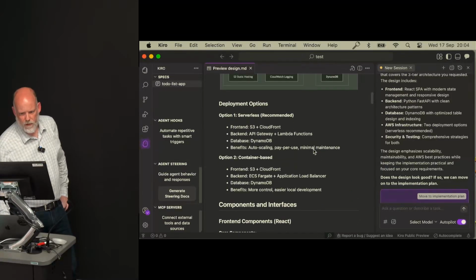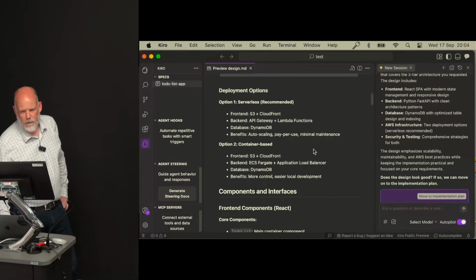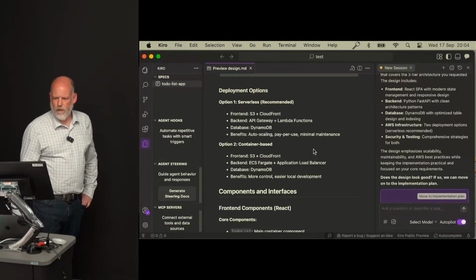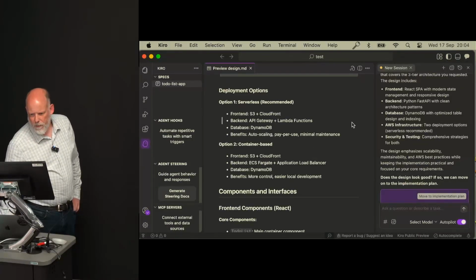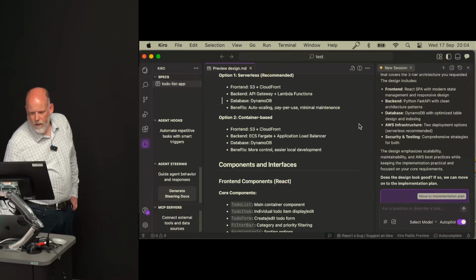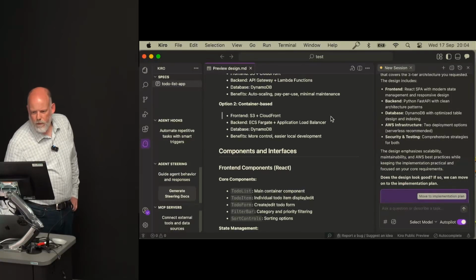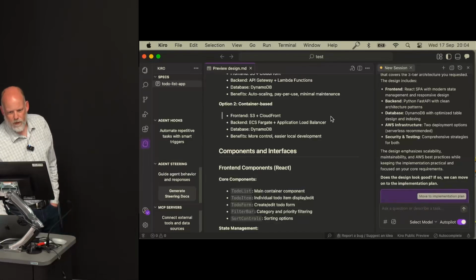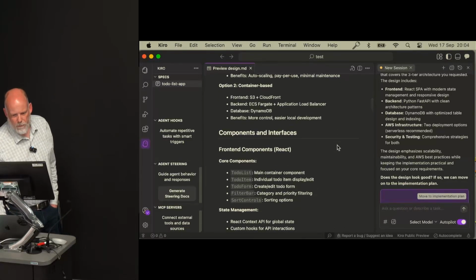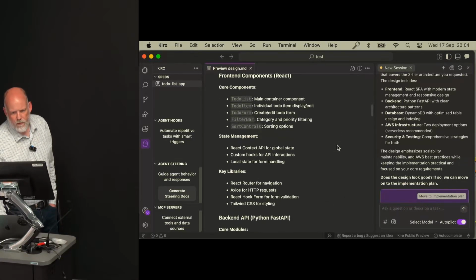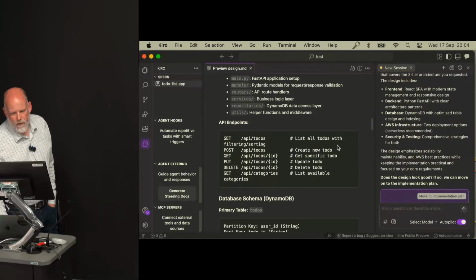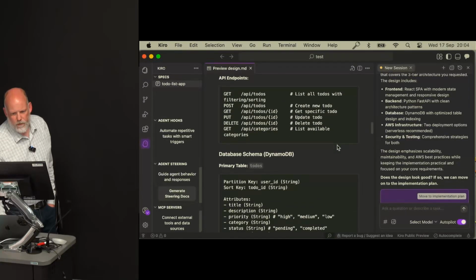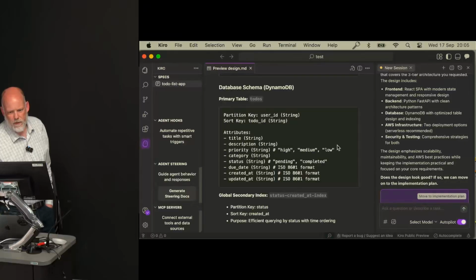And go through the design, it gives us deployment options. So it gives us serverless as being recommended. I'd absolutely go with that until our application takes off and we've got millions of users. Maybe we'd want to containerize it at that point. So we've got components, interfaces, API endpoints, even the DynamoDB schema.